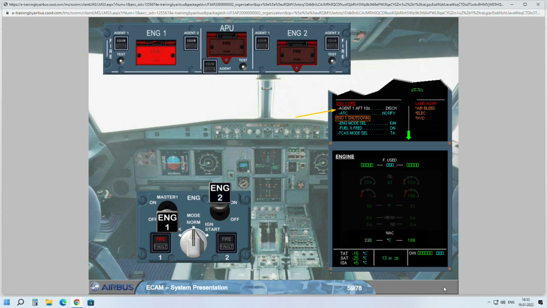Notice that there is a white line in the abnormal procedure. In order to let the engine spool down, there is a countdown before the next action. After this countdown, the white line is replaced by a blue action line. Here, the Engine 1 Agent 1 push button must be pressed. We will do it for you.